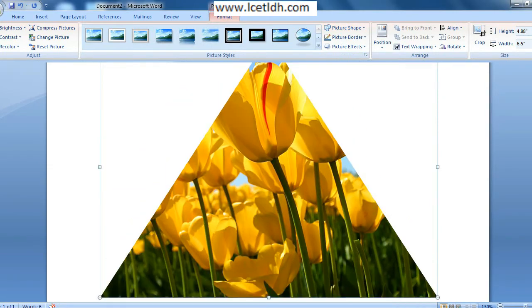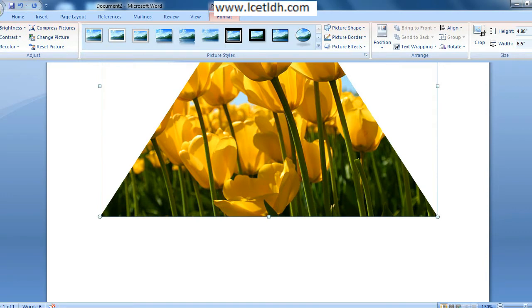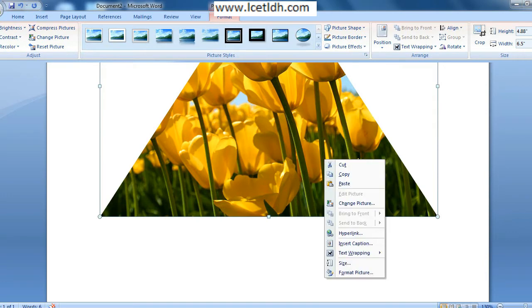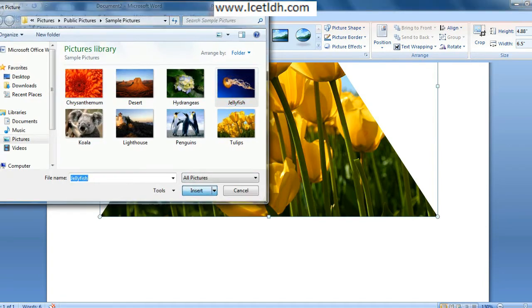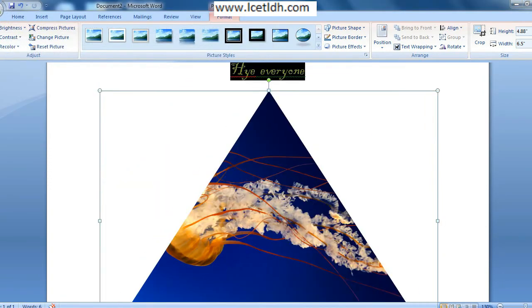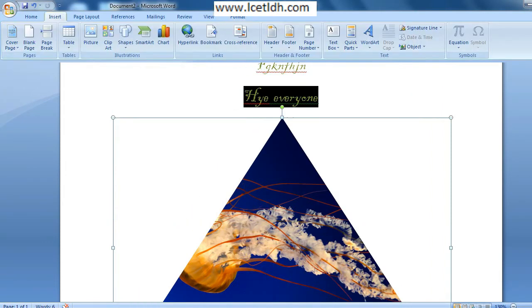So if by chance at any time I want to change the picture, simply right click onto the picture and say change picture, and you can change it with any other picture. Let's say I want to use this picture instead of that picture, so you can see the picture has been changed.